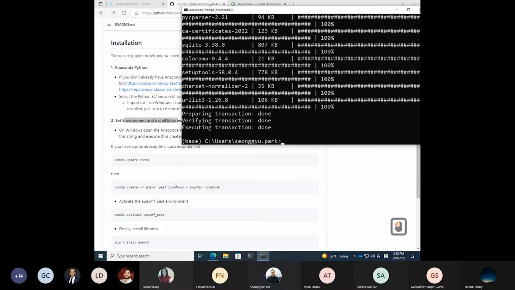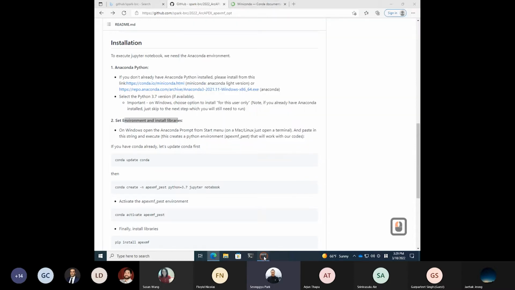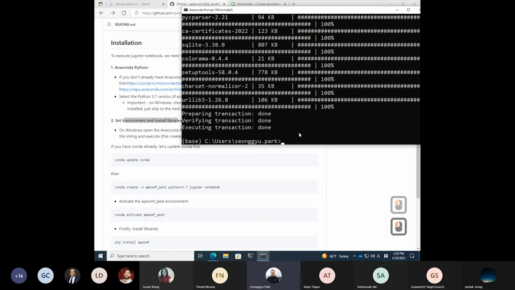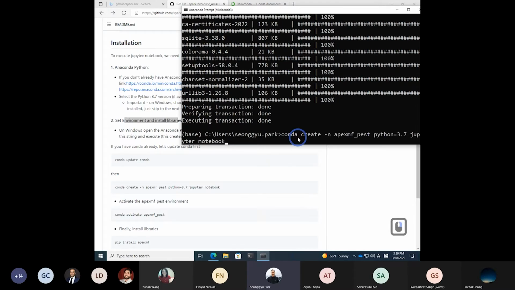create a new environment, your working environment. I named it apex-mf-past, but the name doesn't matter. You can type this one or just copy it by clicking this button, and it has copy. On this prompt, you can right click and paste this command. This means we are going to create a new environment, with the name apex mf, and the base Python package version is going to be 3.7.